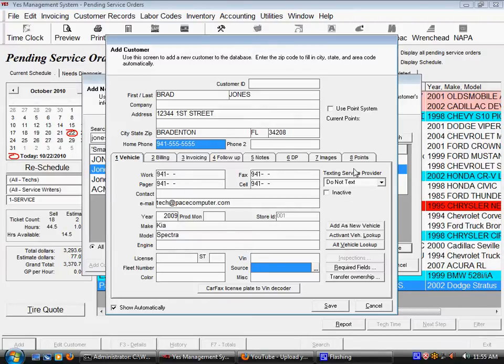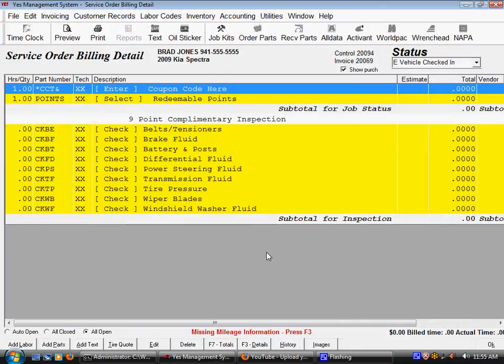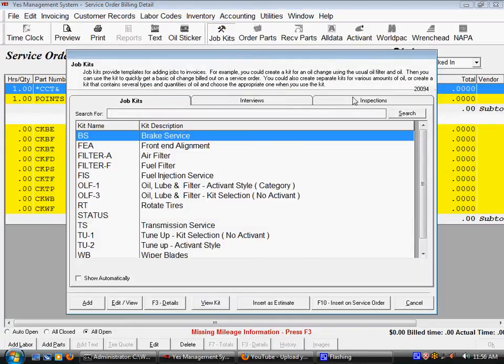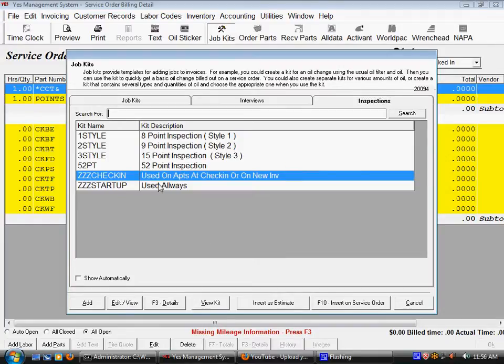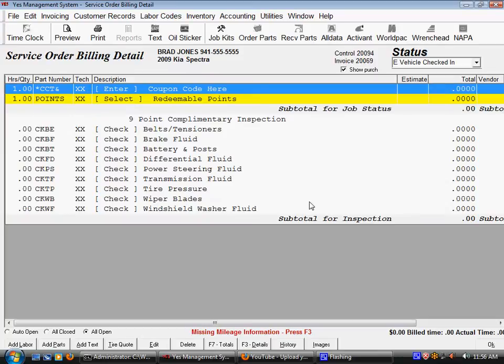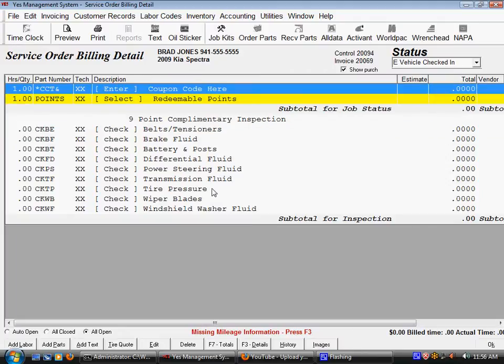So this is a data collection source. I'll go ahead and click Save, and this takes us into our invoice for the customer, and it has a bunch of starting stuff already, and that's because we have some special job kits which are there to always put something onto every new ticket. That is optional. If we remove that, then this 9-point complimentary inspection and other items here won't be included.